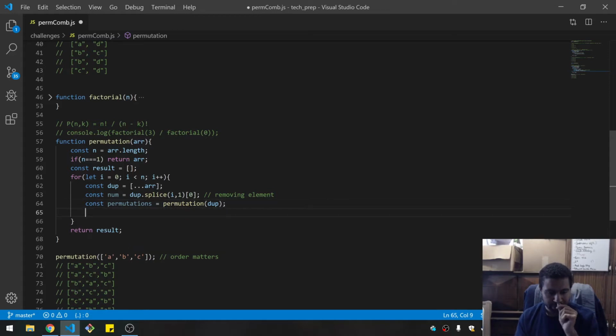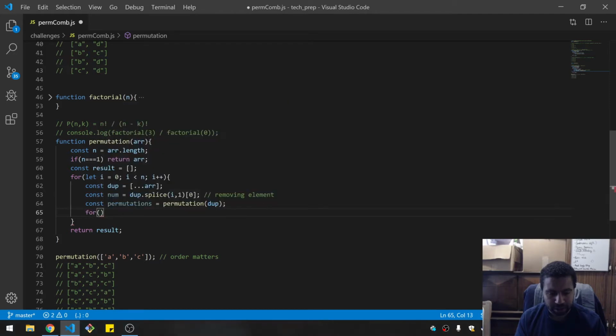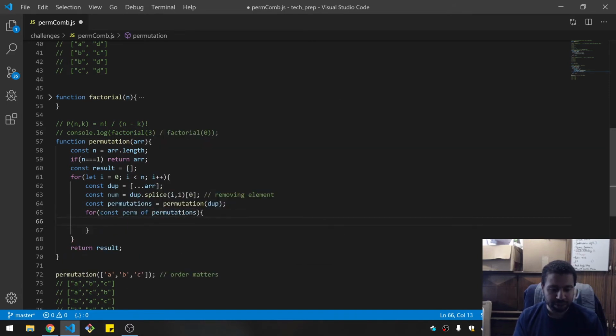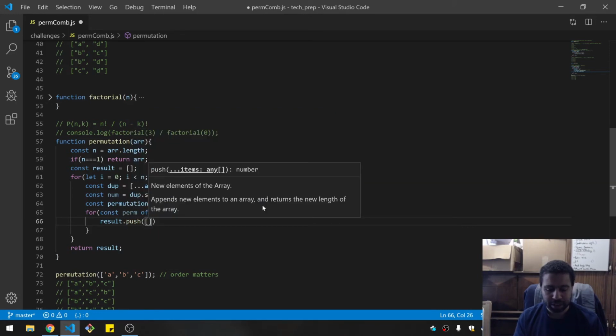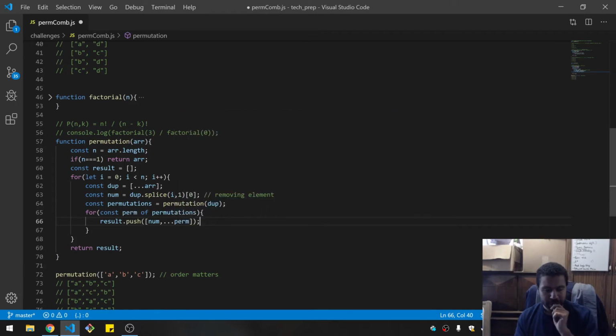So I want to do for const perm of permutations. I want to do concatenation with the number, right? So I want to do result.push the number with the spread of the permutation that we got, and return the result of that. And I think that will work.